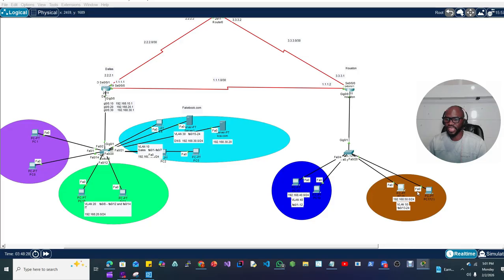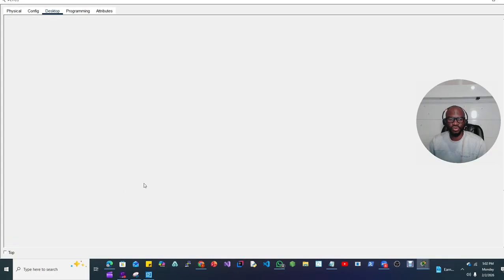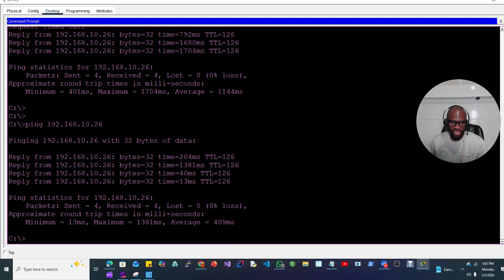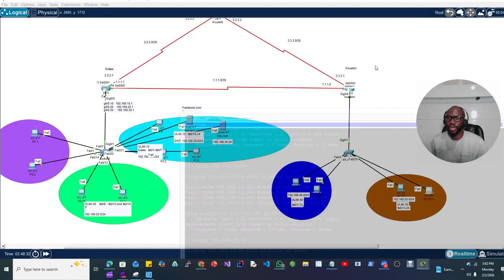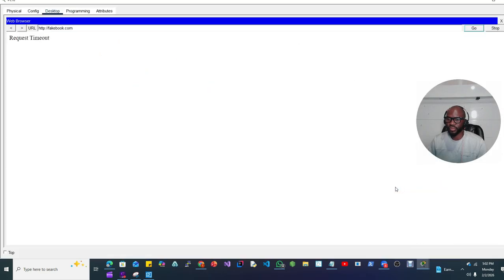So on VLAN 50, we can ping. Ping is still allowed, right? But web access is blocked. So this is the power of extended access control list. Let's go back and try kca.com. KCA.com, we're also getting request timeout.